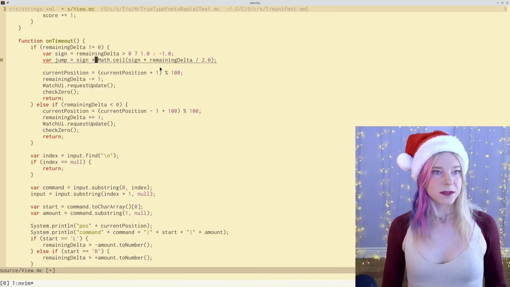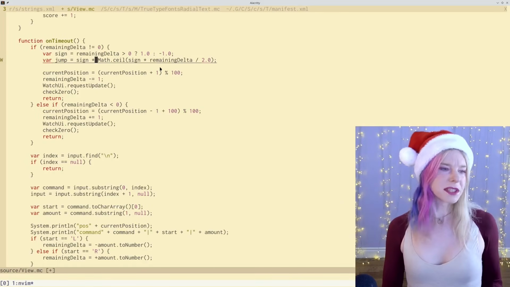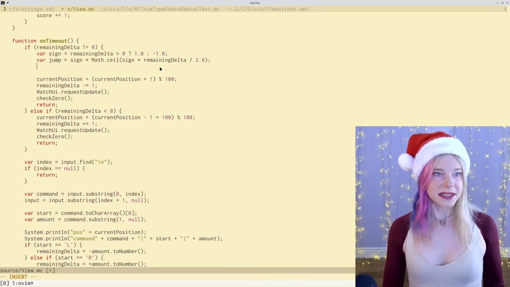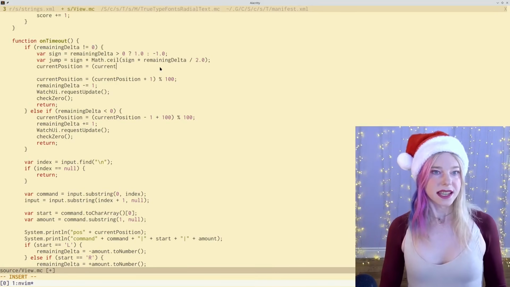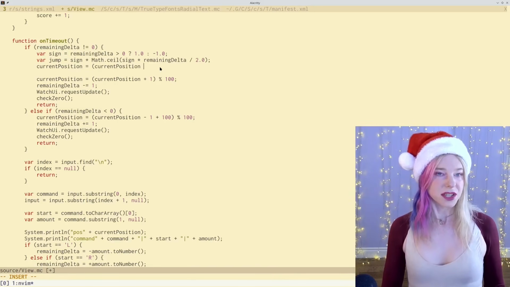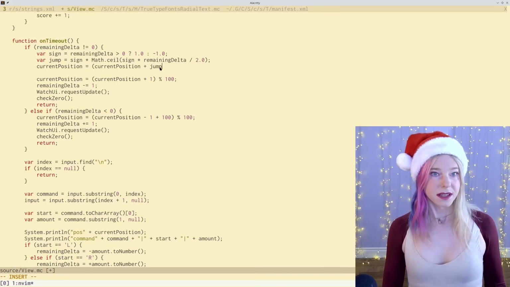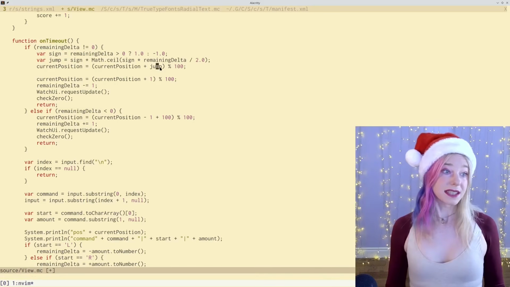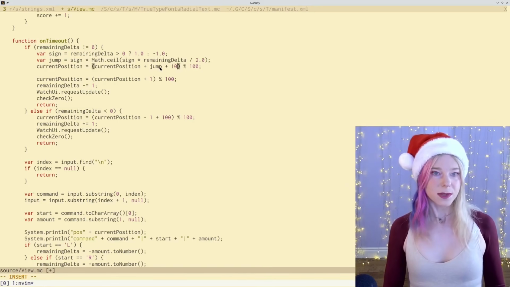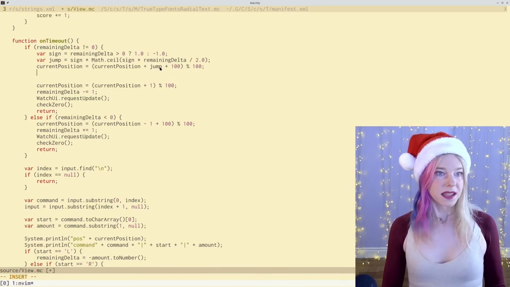And that is going to be at least 1, up to just above half of the remaining delta. Then what we're going to do is take the current position, and say it's the current position plus the jump, modulo 100. We also need to handle it if it's negative, so we'll do that same trick over here. And then we'll say the remaining delta is decremented by the jump.